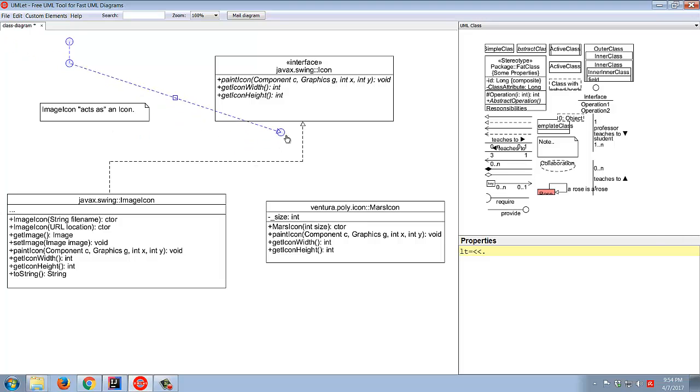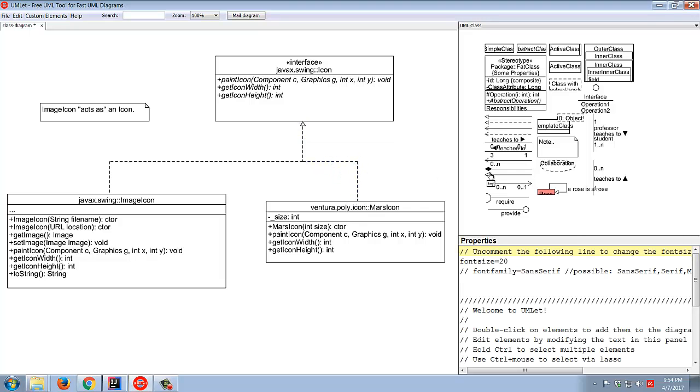So again, I'm just going to come in here and add that to the same spot, and then I'm going to move this over here, like so. And there it is. Okay, so our MarsIcon also acts as an icon. Notice that means it's going to have implemented these particular methods.